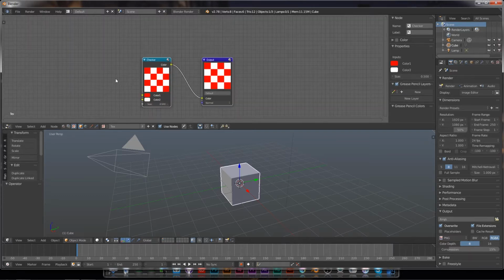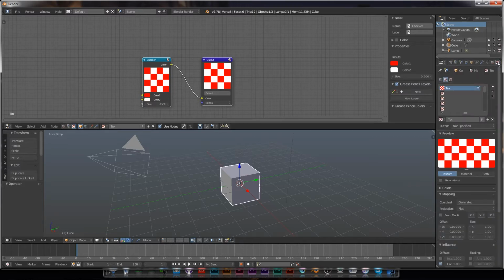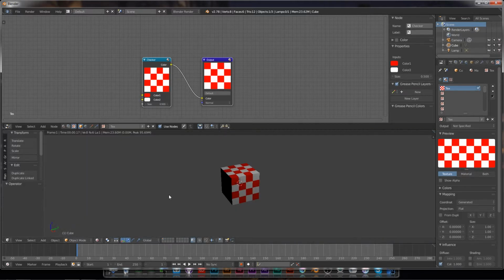We now see two nodes, one for texture and the other for output. These nodes are actually connected to the texture panel that we've been using. If we go to the texture panel, we notice that the same red and white checkerboard pattern shown in the nodes is listed there as well. If we go into rendered view, we see that the texture is actually applied to the cube via the output node.